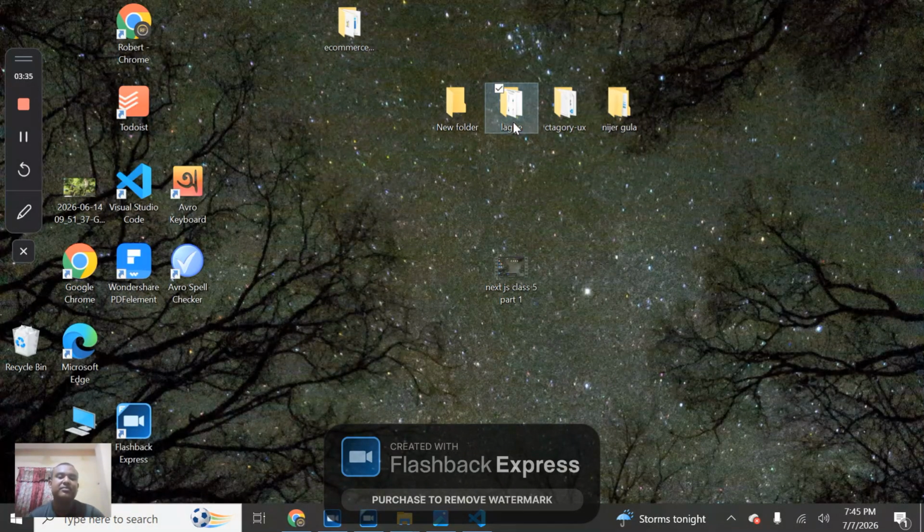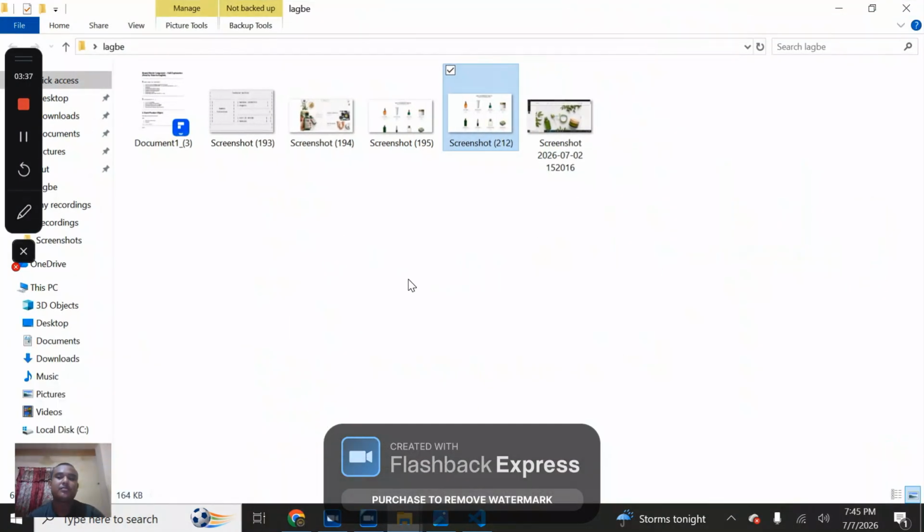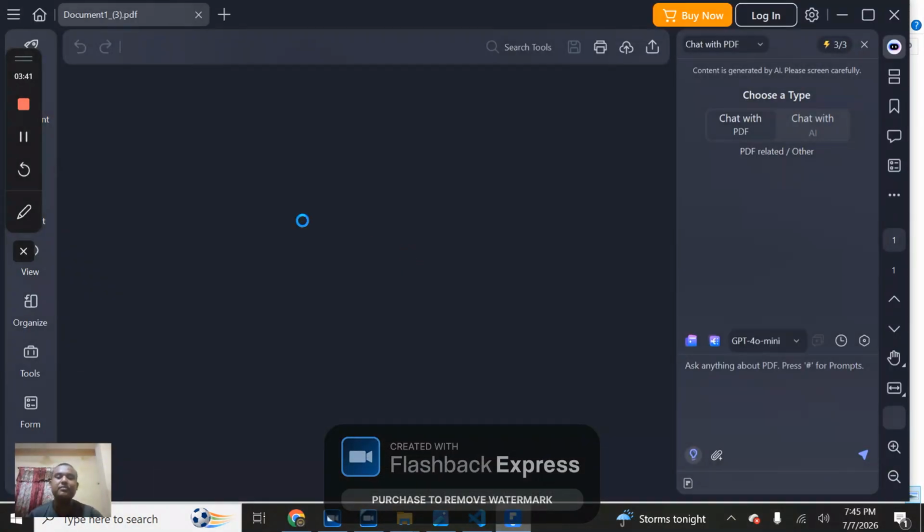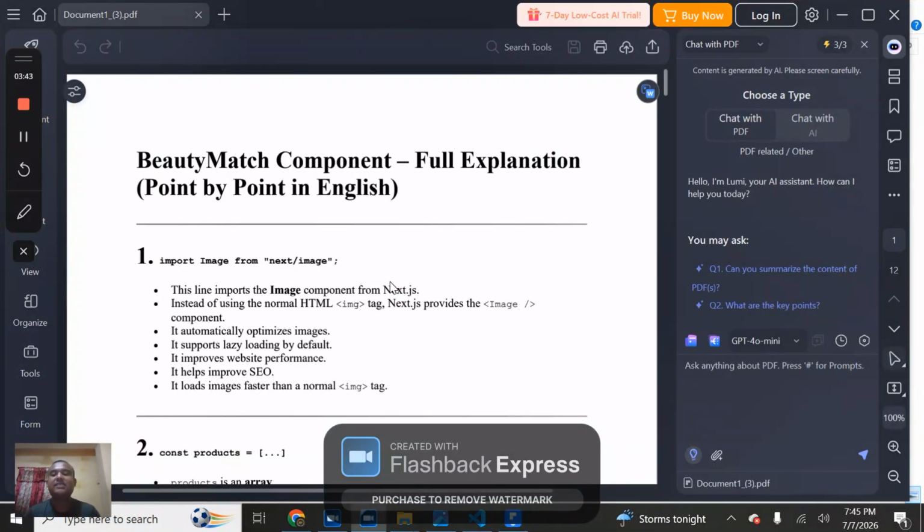Okay guys, so this is the document. Let's start slowly. First of all, we have to understand what import means in a Next.js project. What do you mean by import in a Next.js project? Import Image from next/image.